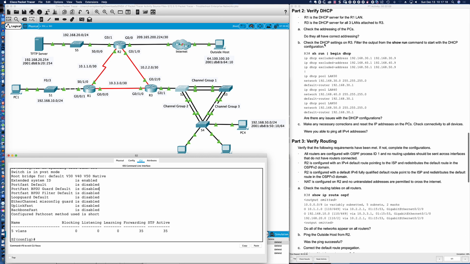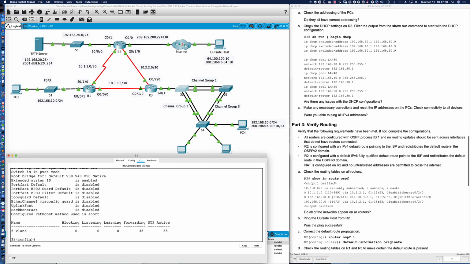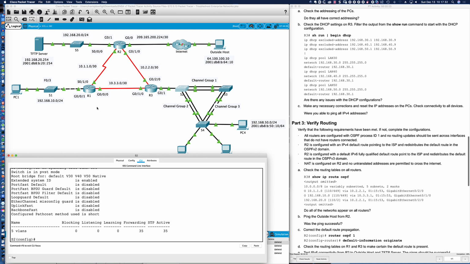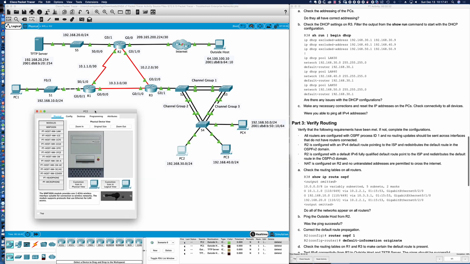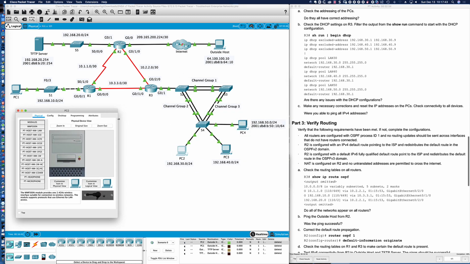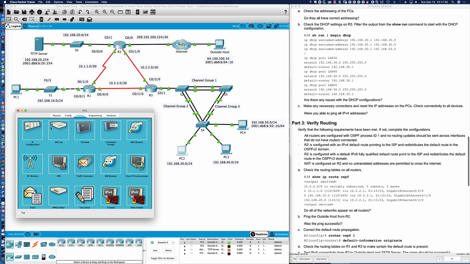Now, part 2, verify DHCP. So router 1 is the DHCP server for the R1 LAN. R3 is the DHCP server for the 3 LANs connected over here, 30, 40, and 50. Check the addressing of the PCs. Well, we know that PC1 is okay because we've already configured that. So if I was to come back in here, let's check PC2. Let's do these guys in order. I'll bring it over here and we'll provide ourselves a little more room. We'll come to the desktop.